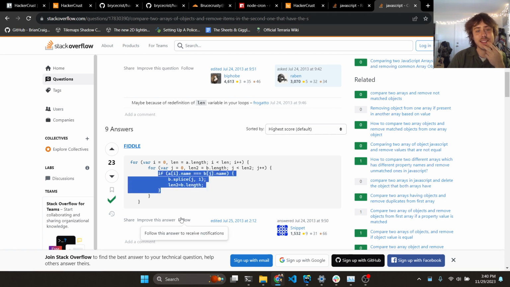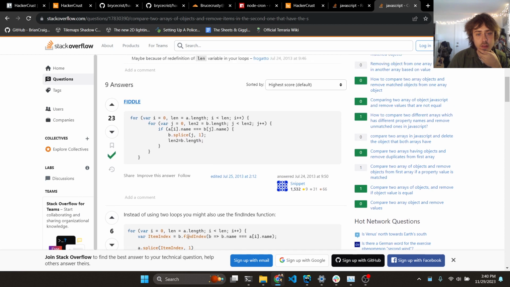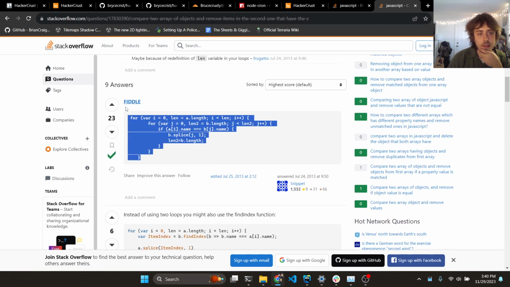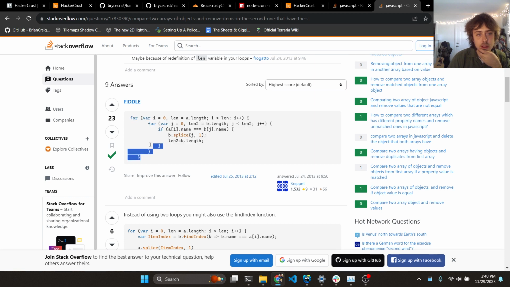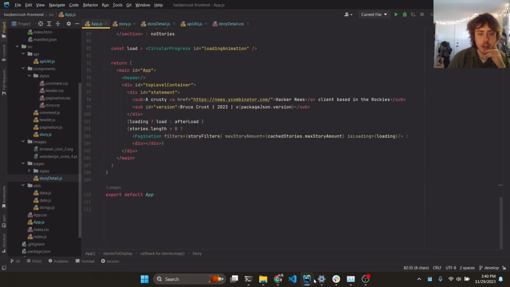That's like what I was thinking, but I was also thinking, well, what if I find index, whatever. What if the order is differing? So the index i and j will be the same, but a of i and b of j might be totally different objects. Let's give it a go. See what happens.